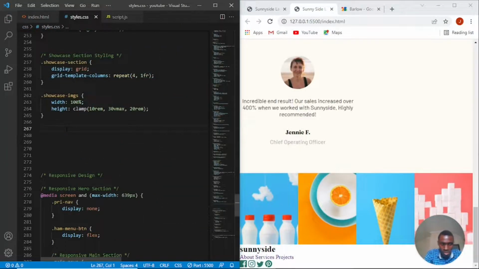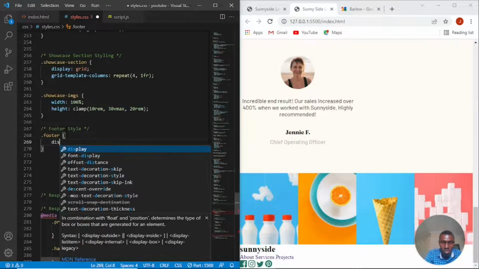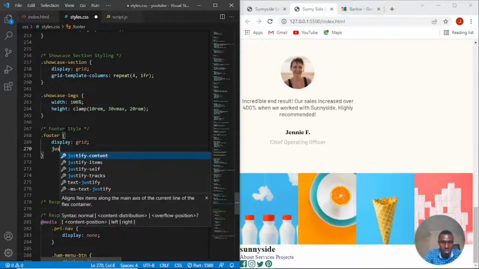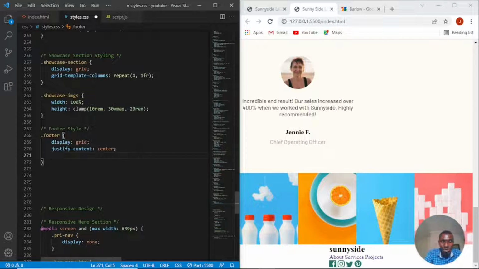I'm in CSS right now. Just to get started, as usual, I'm just going to comment my code. I'm going to write footer style, just like that. Now I'm going to style the footer section proper. So I'm going to give it a display of grid, and I'm going to give it a justify content of center. Once I do this, realize right now it's centered in the main axis. Having done that, I also want to realize that my text, though it's centered, is at the start of each row.